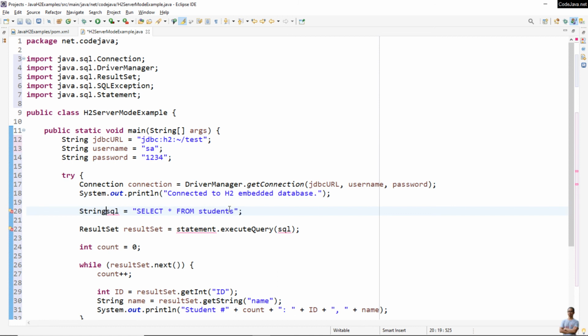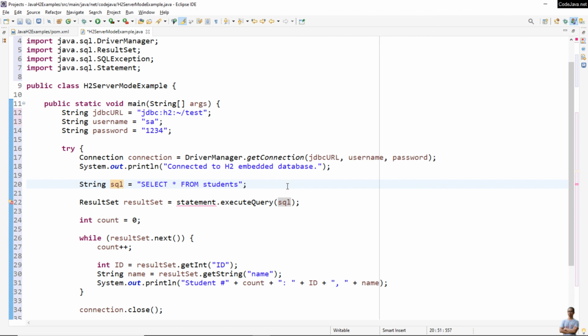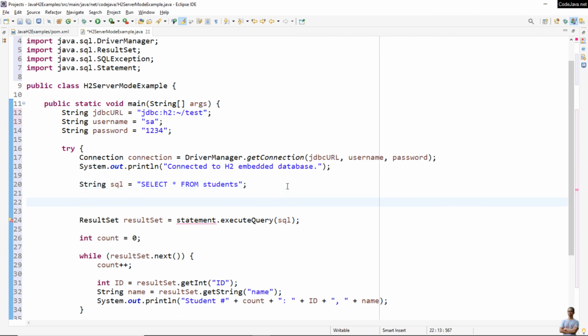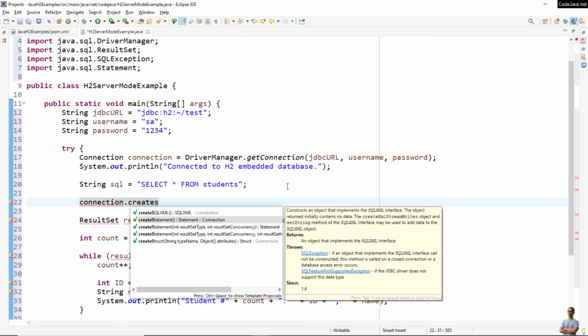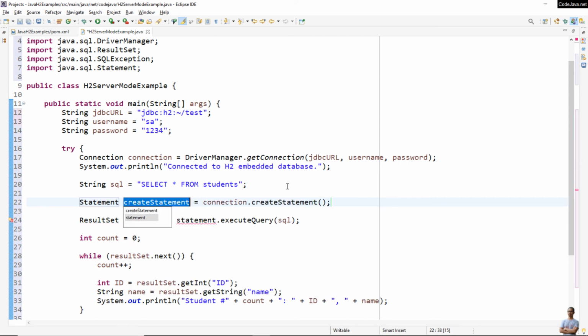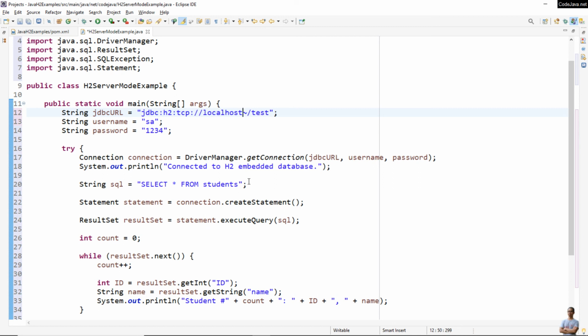Okay, and we need to specify the JDBC URL accordingly. Sorry, I need to create statement object from the connection. Create statement. Okay, and we need to specify the JDBC URL in server mode like this: tcp://localhost/ and like this. Before that, I need to start H2 database from command line.